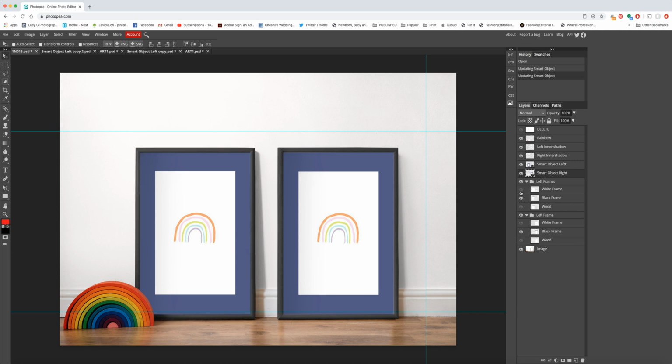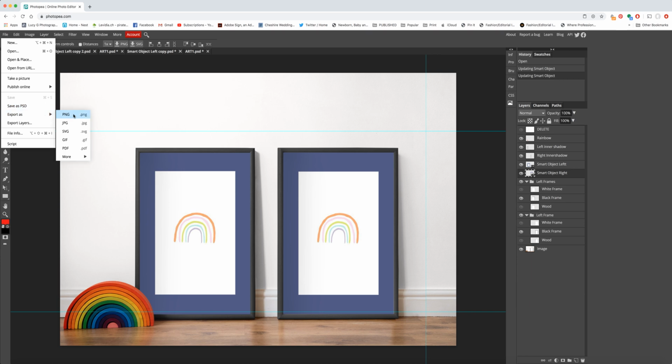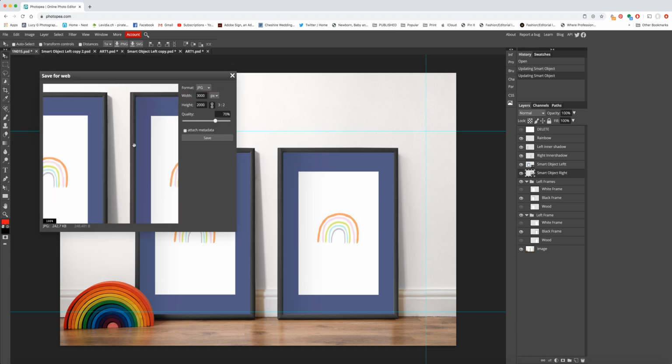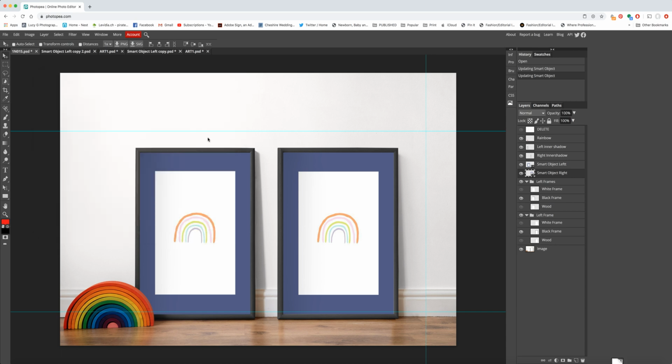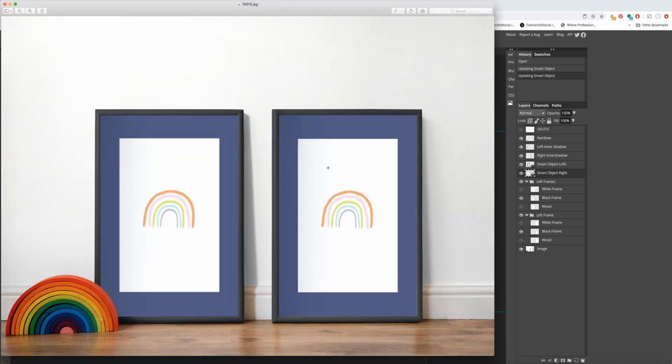Yeah, and then all you need to do is export it. So when you're happy with that, you go File, Export As, and you can export it as a PNG or a JPEG. For getting it up onto Etsy, I would go JPEG. And you can have a look at it. Change the quality, put it at 100% and save. That goes straight into my downloads and it pops up in my preview on a Mac.